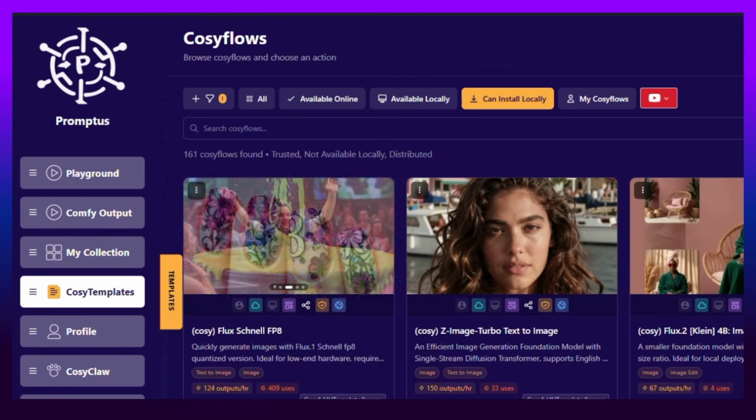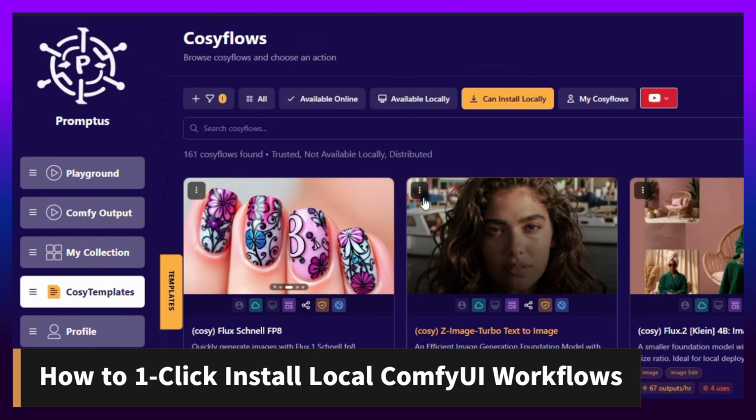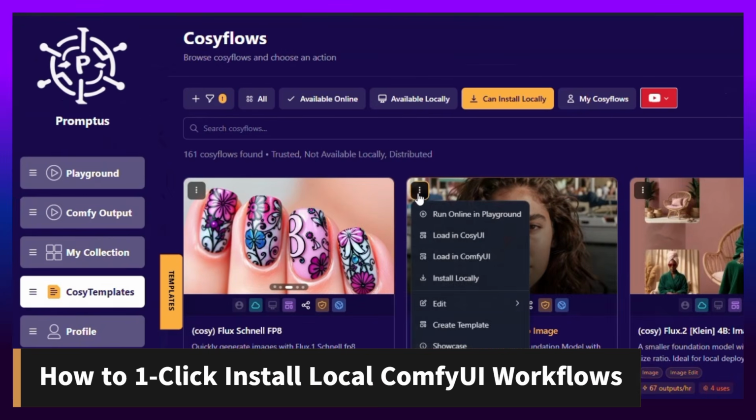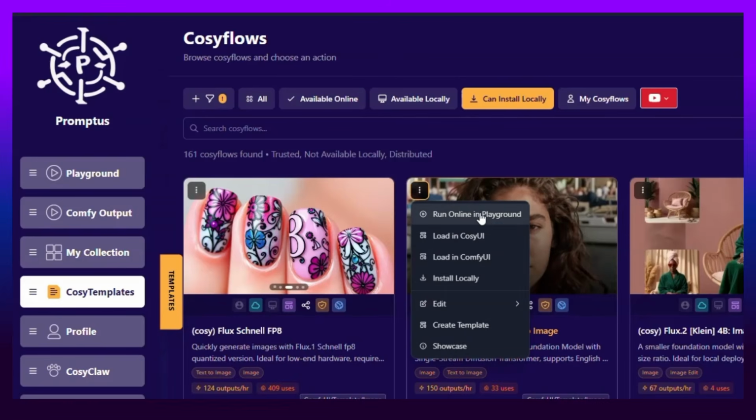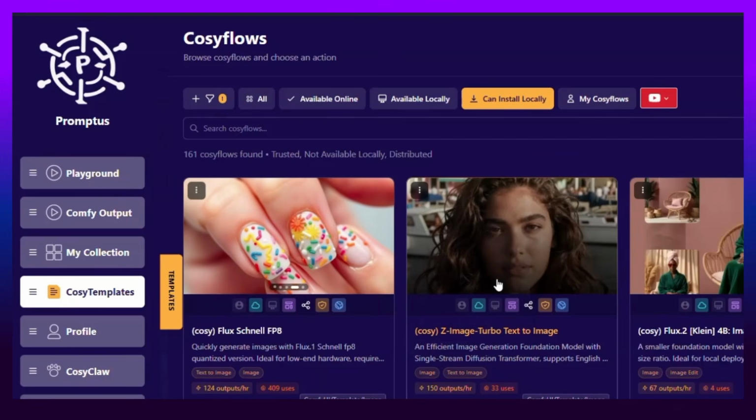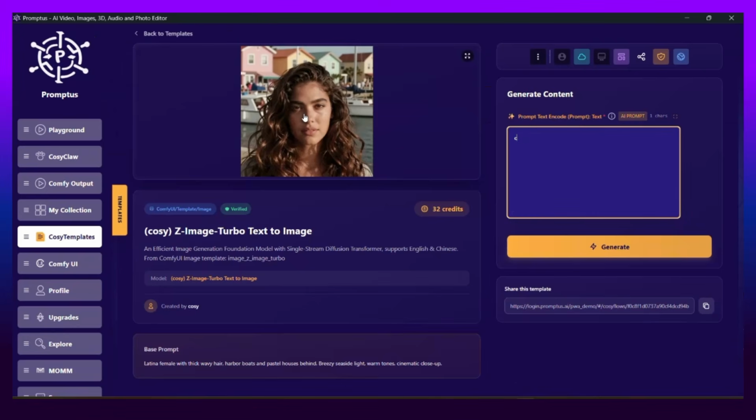Hover over See Image Turbo. This is a text-to-image workflow. When I open the three-dot menu, I get direct actions. I can run online in Playground or load it into ComfyUI and even install it locally. Let's select to install it locally. This is going to give us the fastest way to go from discovery of workflows to actually creating with those workflows.